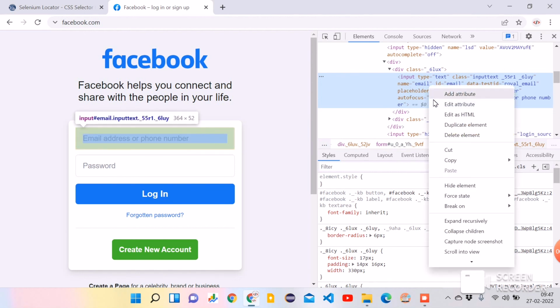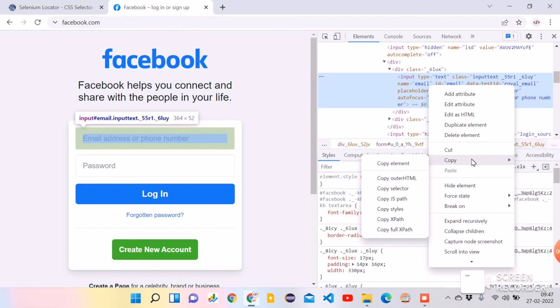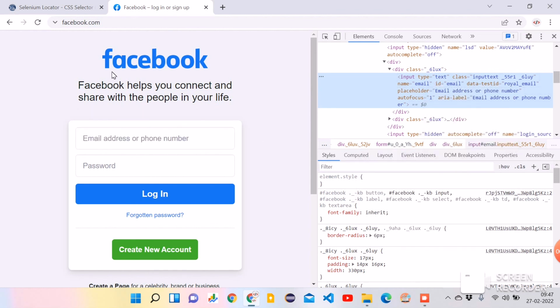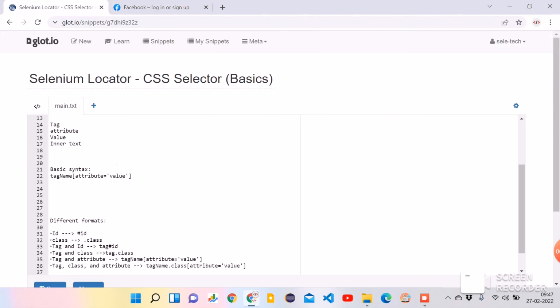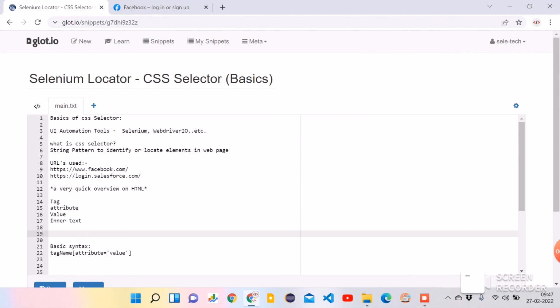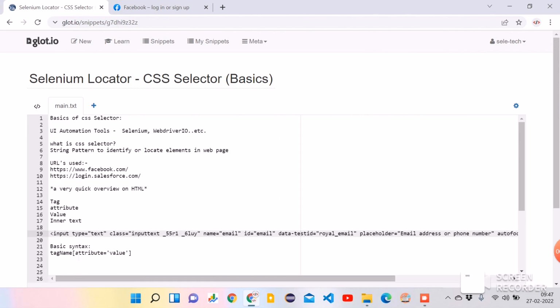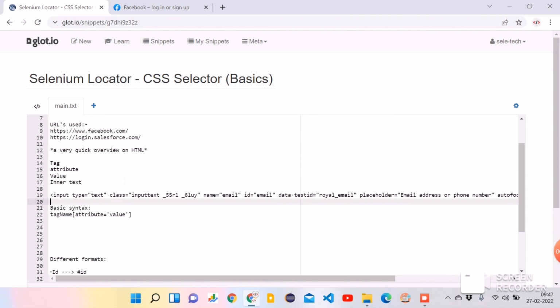Let me copy it again. I'm right clicking, clicking on copy, and copying the element. Let me paste it here. So we can see this is the value that is being copied. Firstly, to understand the CSS selector, we need to know the basics of HTML: what is a tag, what is an attribute, what is a value, and what is the inner text. We will see these things using this example.